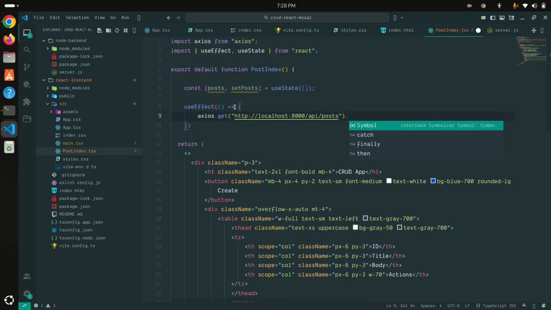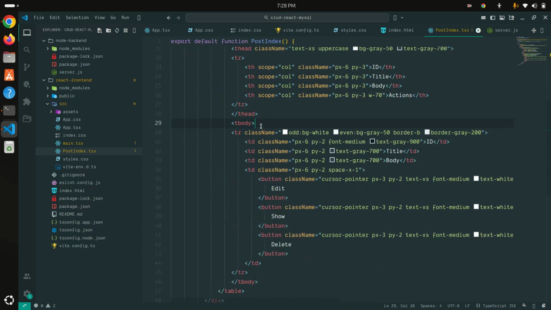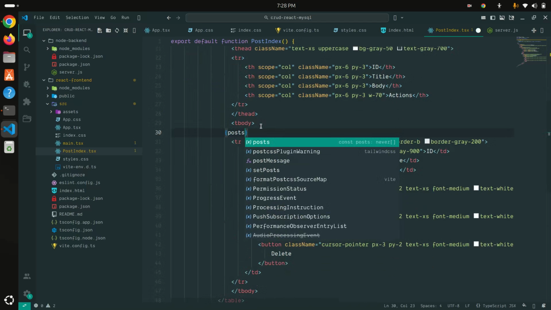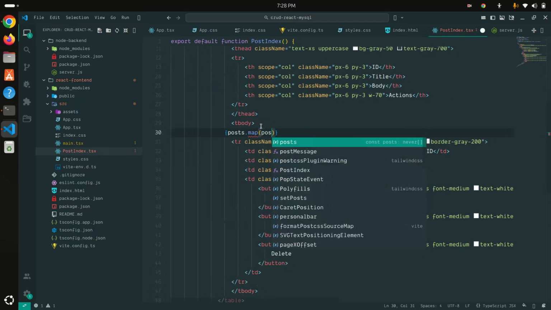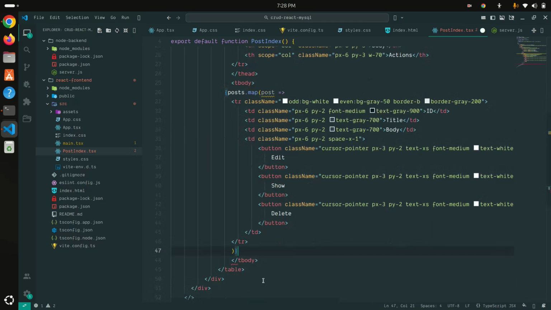Okay, sorry, post dot, then I will call response this way, and then I will use the set post method, and I will get from the request res.data. Just save it. Now what I need to do is go here and loop it. So I'm going to use post.map, post like this. Just go here and paste it. Let me print the ID first of all.